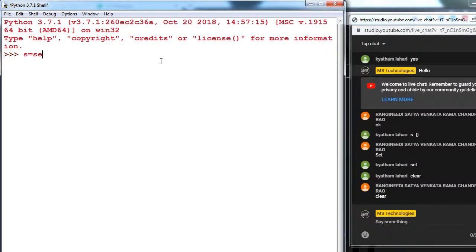S is equal to set function, I am taking like this. Now I want to add the elements. How can you add? Very simple: s.add(100). Now if you print s, what will you get? 100, inside curly braces.